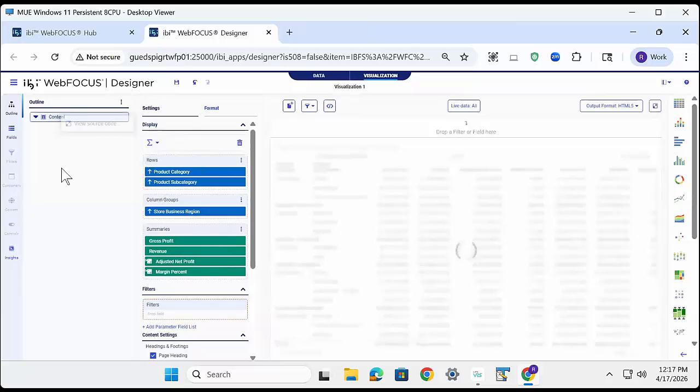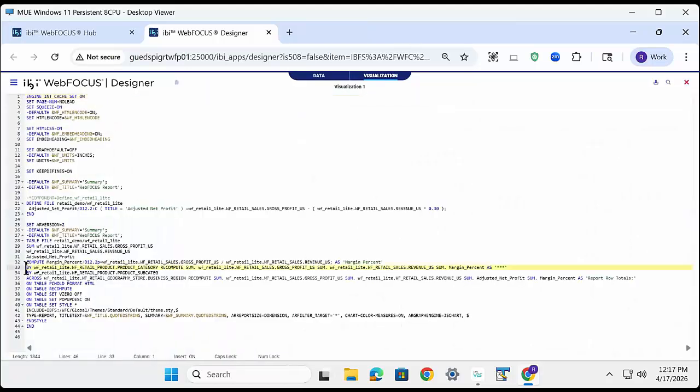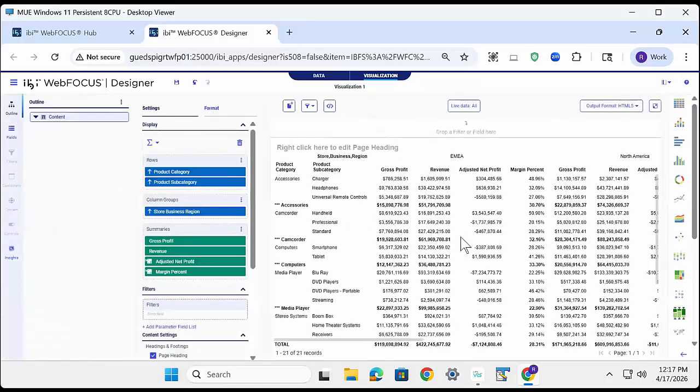You can see from a source code perspective what it does. It has to recompute the individual fields. It doesn't include the adjusted net profit, and you can see it adds the asterisks for that. Then when I come back in, you can see the update, and notice that it doesn't have adjusted net profit. It recalculated my margin percent.